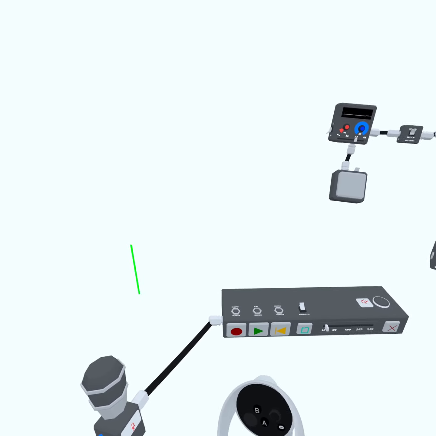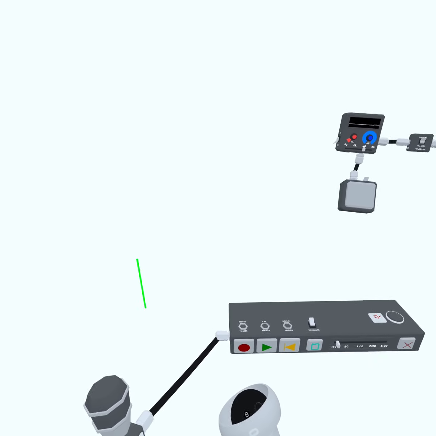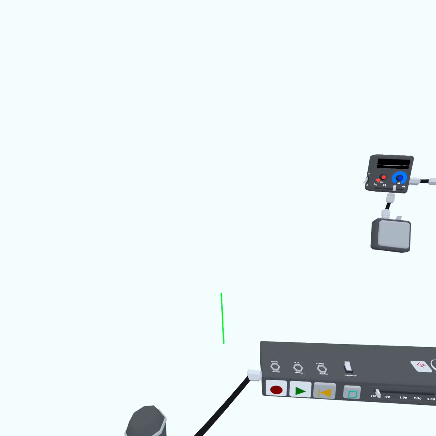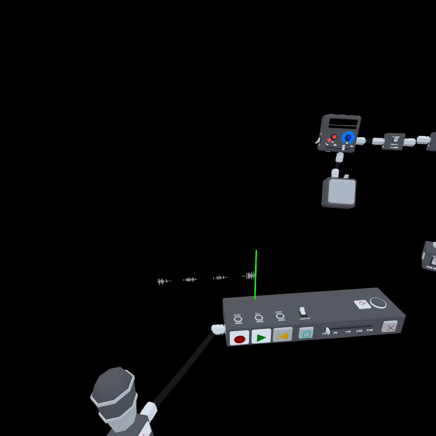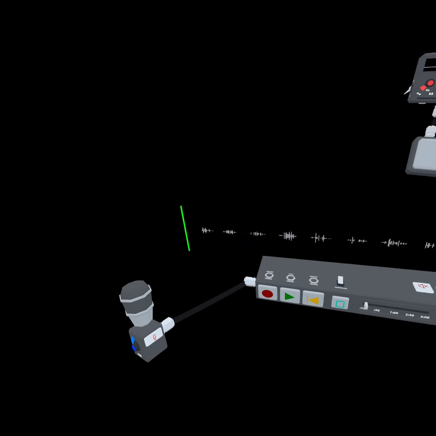So I press the record button and record a quick sequence. 1, 2, 3, 4, 5, 6, 7, 8, 9, 10. Okay, I switched to black again so that you can see the waveform.